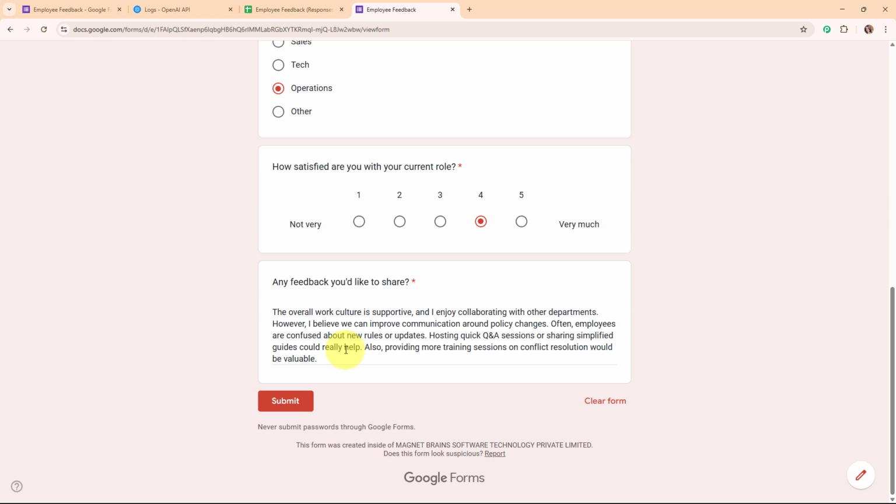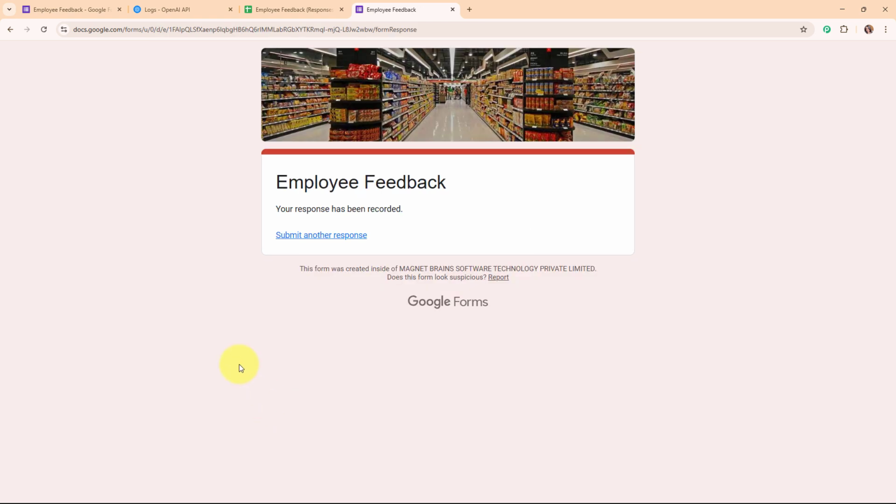Often employees are confused about the new rules or updates. Hosting quick question answer sessions or sharing simplified guides could really help. Also, providing more training sessions on conflict resolution would be valuable. Alright, so now after adding all the details in the Google form, I'm going to click on submit, and here you can see it says your response has been recorded.